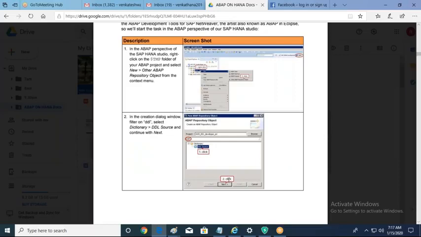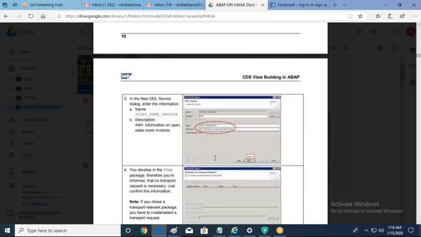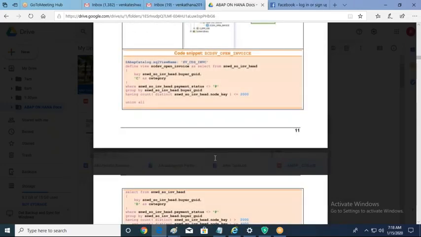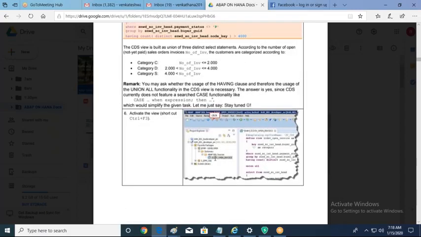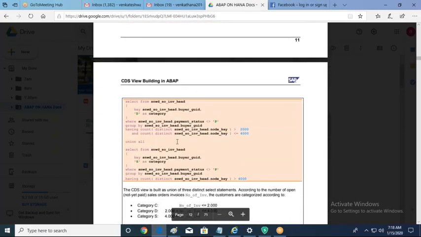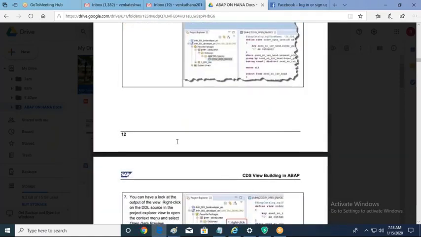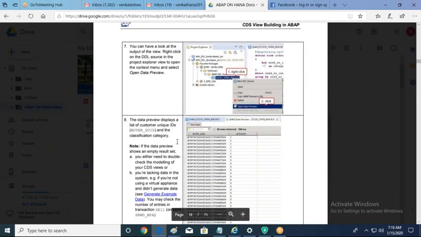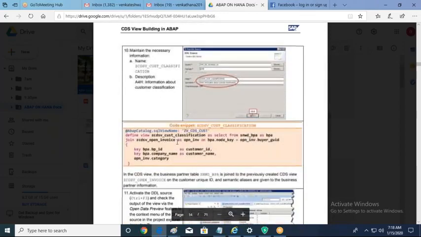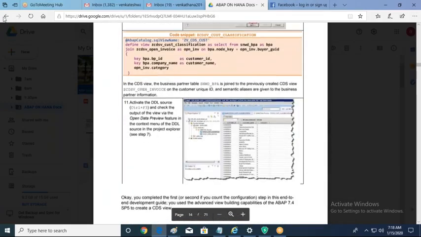Like I discussed before, in lower versions of HANA Studio, you find DDL source inside dictionary, like here. But in our case, we have a separate folder called CDS view, and there we find DDL source. So that difference you can understand. Rest all are same. You can see how they created CDS view, and you can also look at the source code and how it is leveraged. You can have a look at this.